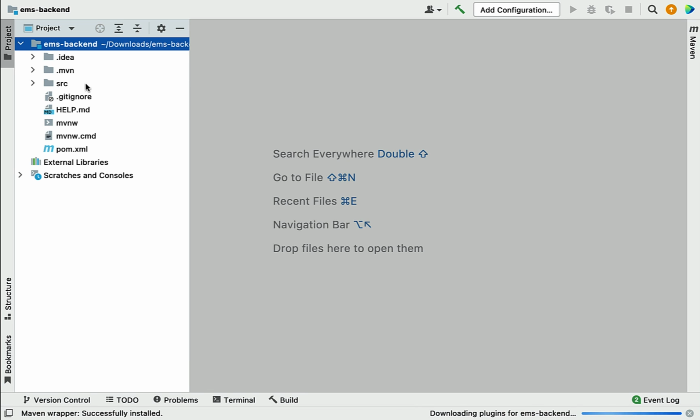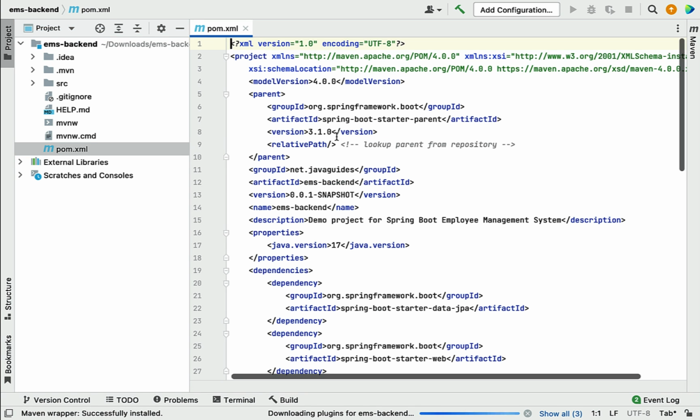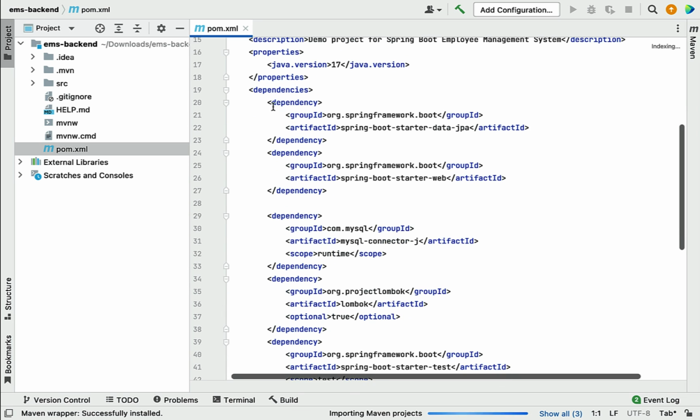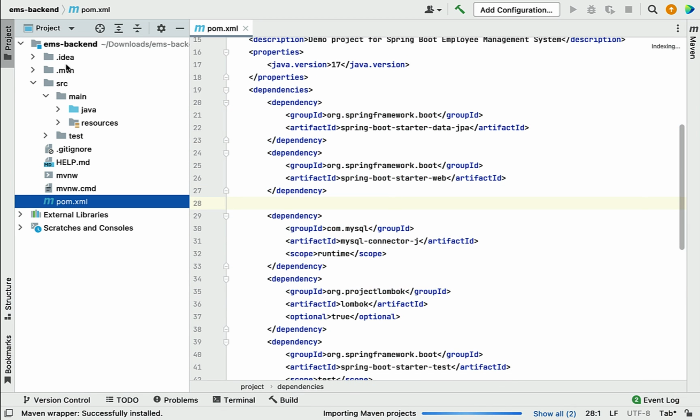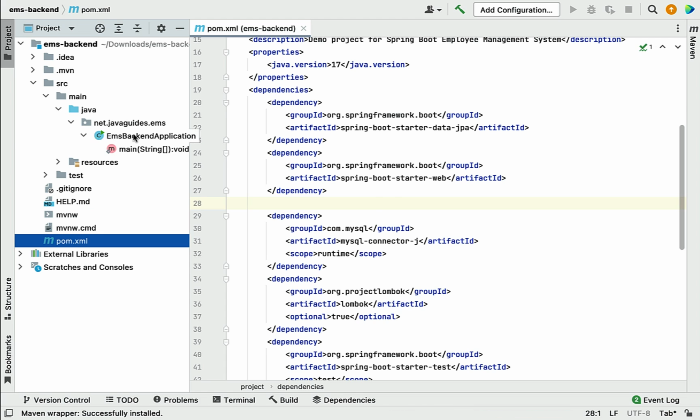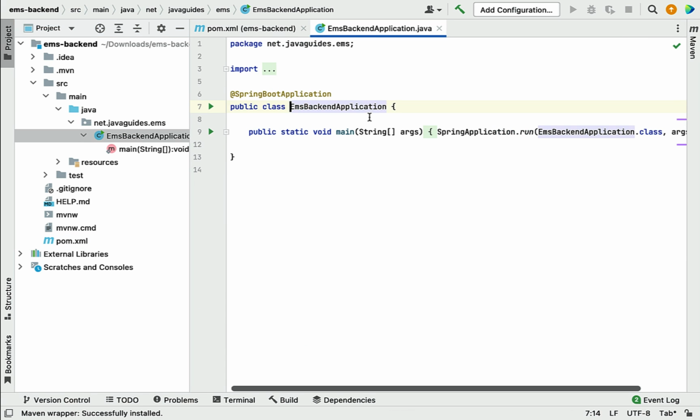Perfect. Next, let us go ahead and click on the pom.xml file, and you can see the dependencies over here. Next you can see the project structure. This is the standard Maven project structure. This is the Spring Boot main entry point class. From here we can run the Spring Boot application.